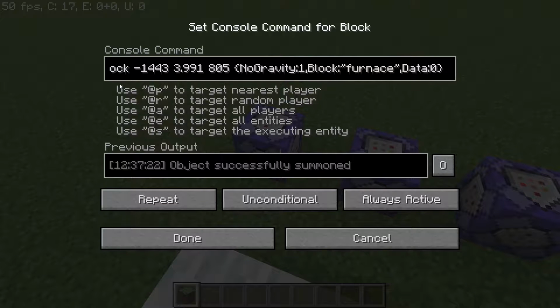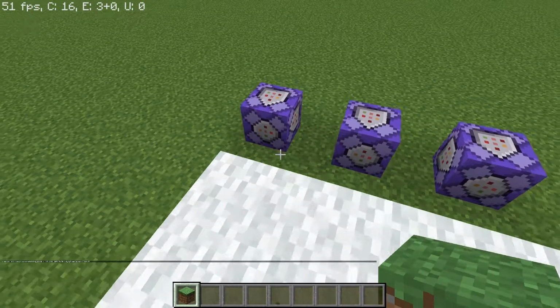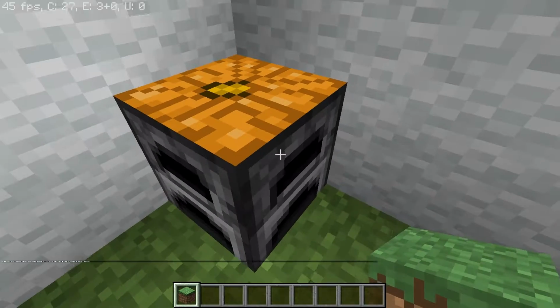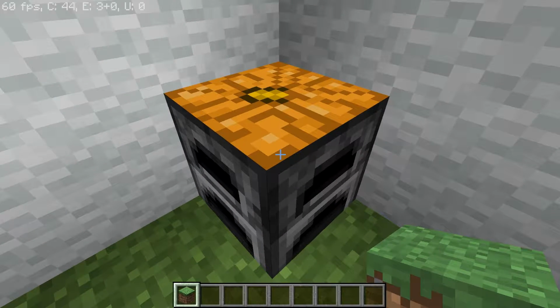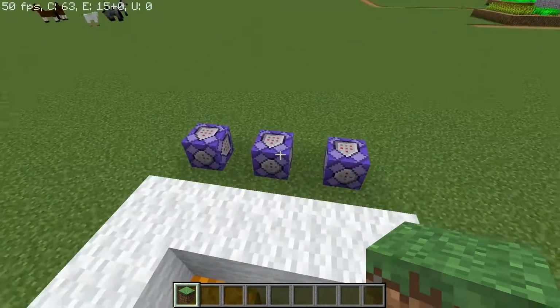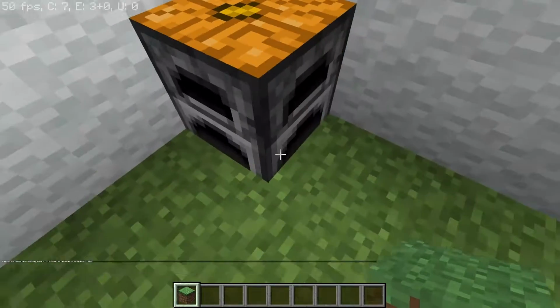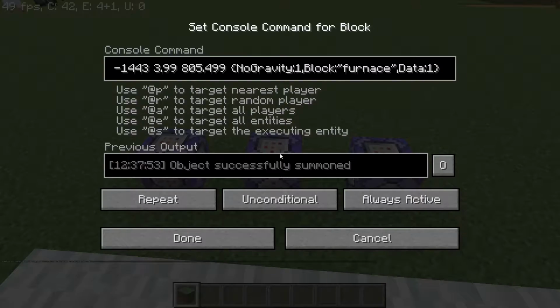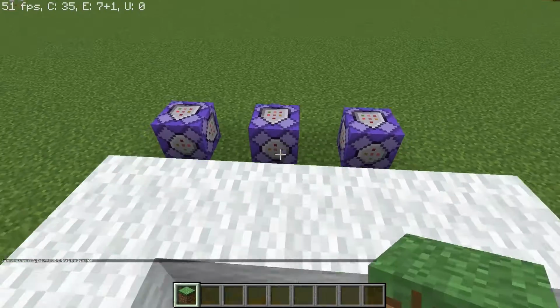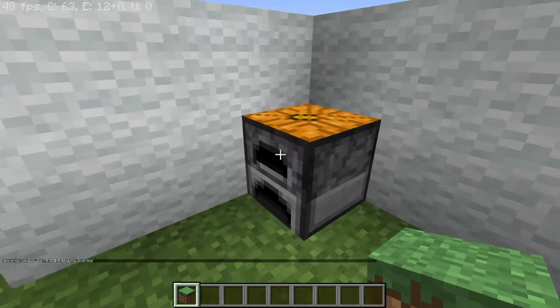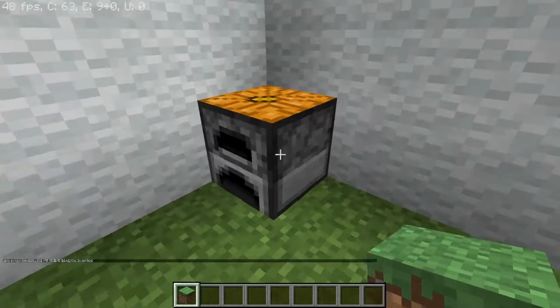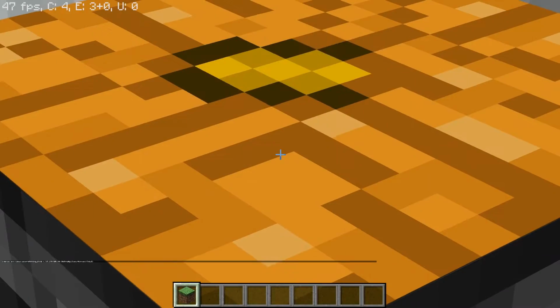But basically, here's the command block. So we're just summoning, and we can actually change it. So I could make this a pumpkin. I think that's pumpkin, right? Yeah, it's pumpkin. That's the top one. That is also kind of interesting. So if I actually edit the data of one of these, you can see that, oh, that did not work. Okay, I think it's data 5. Okay, so now it looks like a regular furnace facing this way, but with a pumpkin top.